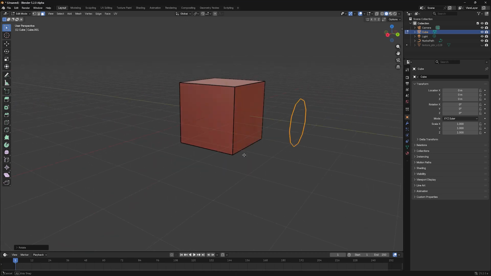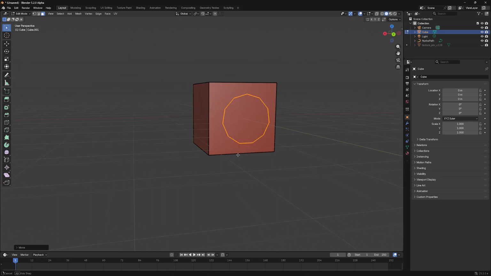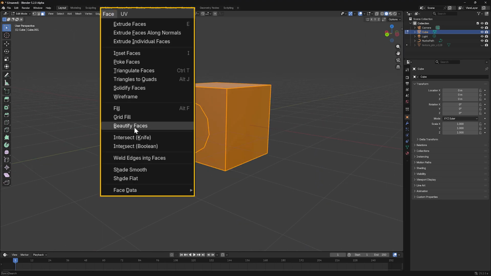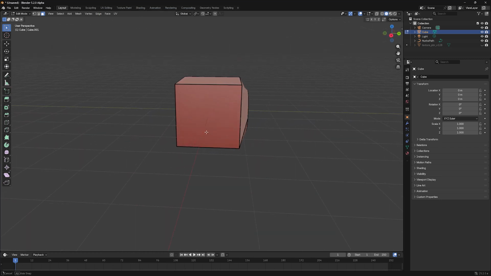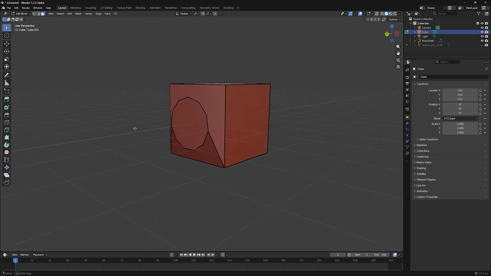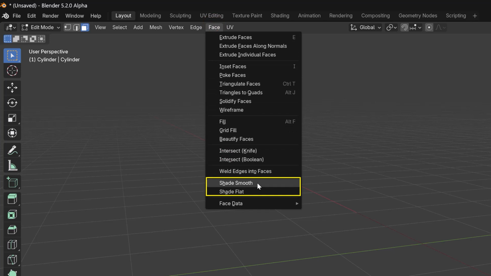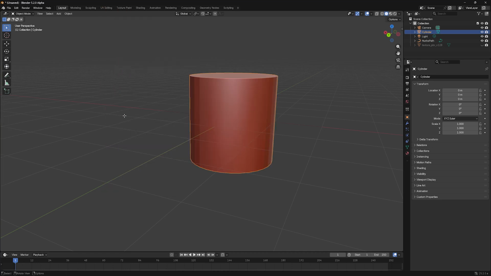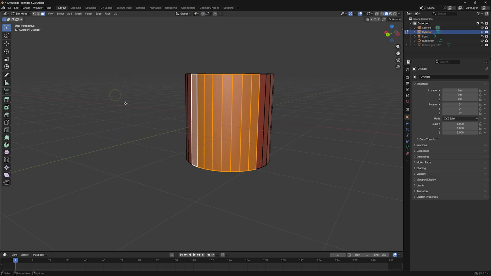In another example, we could place a circle near the face of a cube and use the weld operation to place the vertices and edges of the circle onto the cube. Note that the circle does not have to be touching the cube's face. Shade Smooth and Shade Flat sets the selected faces as smooth or flat, depending on the option chosen. We saw the same operations available in the Mesh menu.